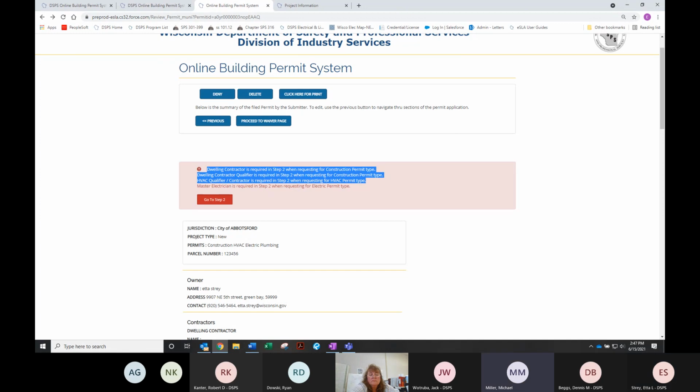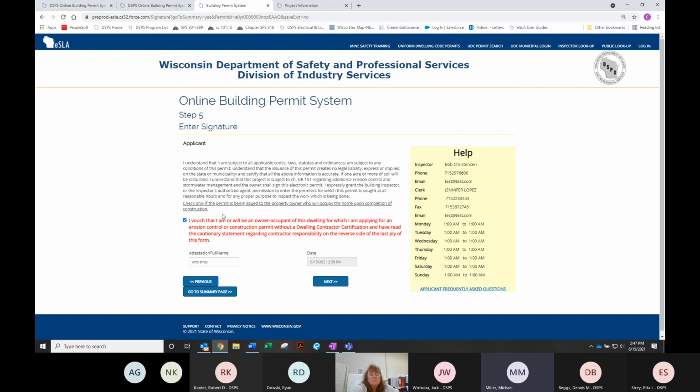Okay, so if you select that I vouch that I am an owner occupant, then the dwelling contractor... Yep, so I vouch that I am or will be the owner occupant of this dwelling for which I am applying for an erosion control protection permit without a dwelling contractor certification and have read the cautionary statement. Okay, so should it also clear out the dwelling contractor qualifier then as well? Yep. Okay, yes.